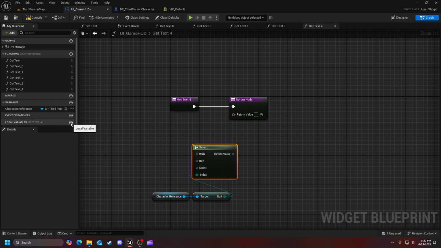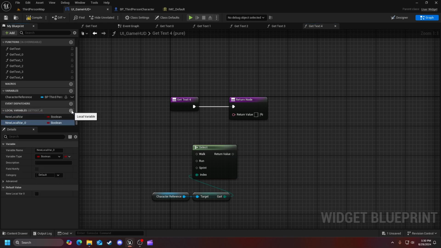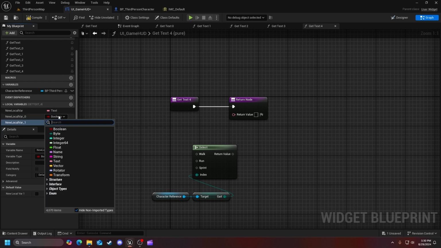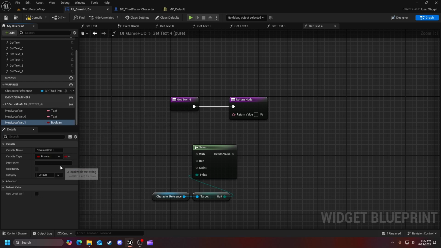And then let's create 3 local variables, just how we've been doing in the other mentions of UI. Let's change these all to text. Let's call this walk, and put walking for the value in here. Our next one is going to be run, and we'll give it the default value running. And our last one is our sprint, and I'm going to call that sprinting.